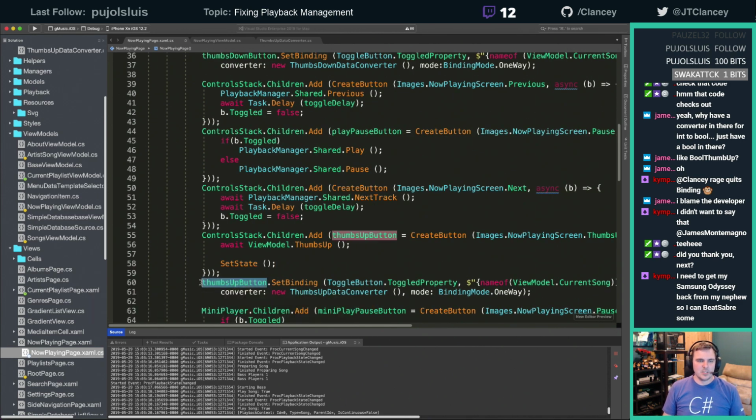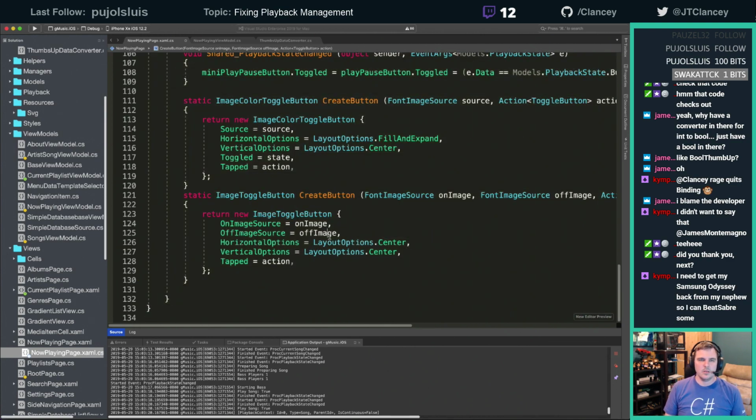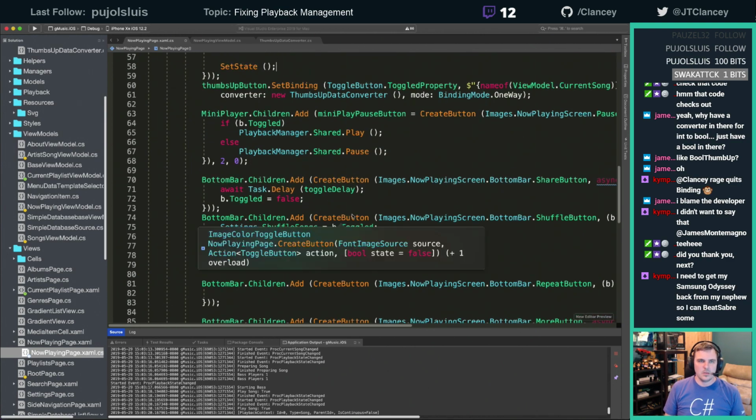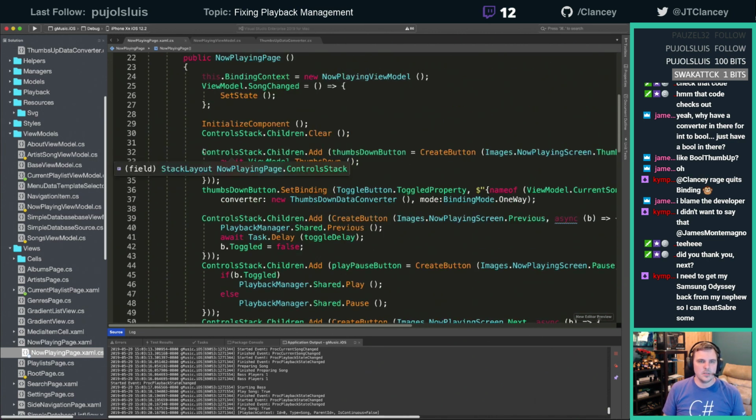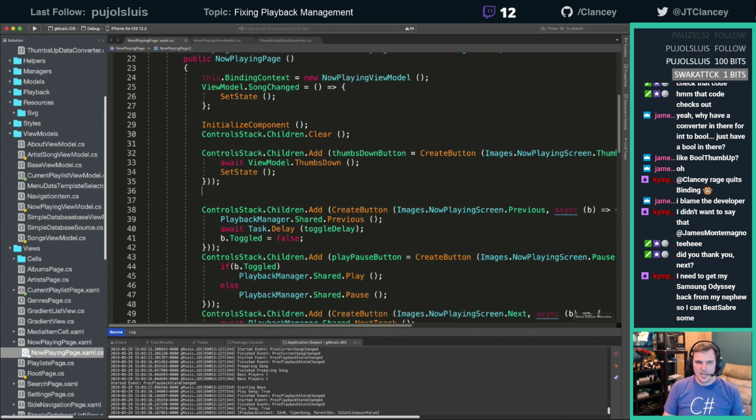Where's the thumbs up one? Let's ditch this stupid converter. Where's the converter at? Or the thumbs up. Set binding. Done. Set bindings. Dead.